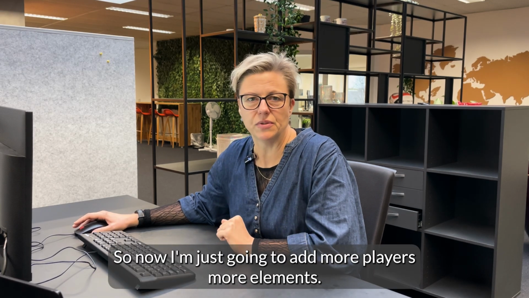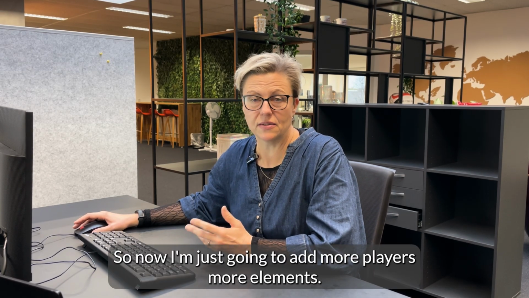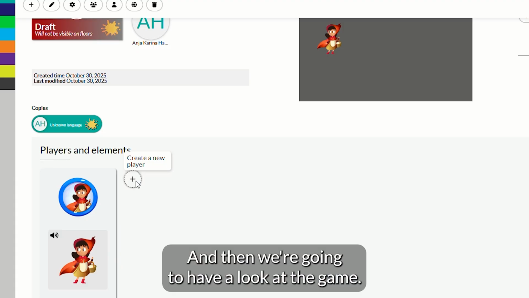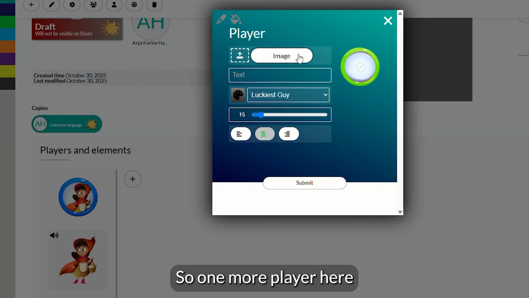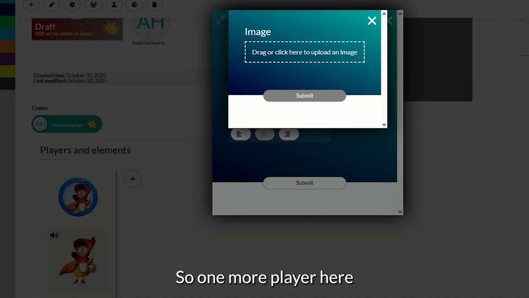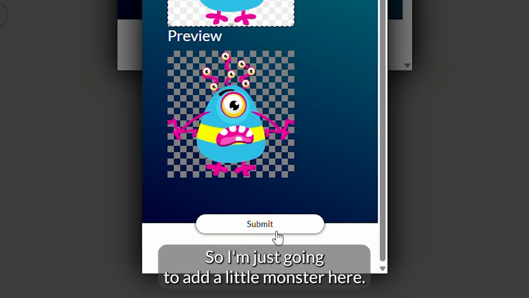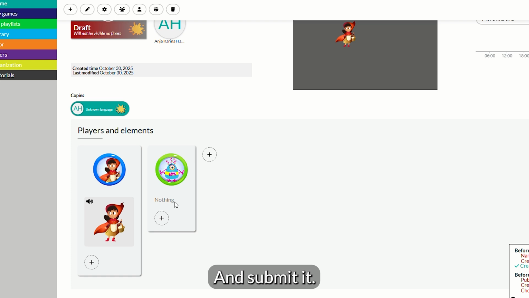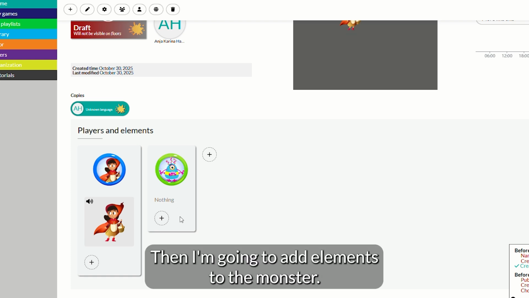So now I'm just going to add more players, more elements, and then we're going to have a look at the game. So one more player here could be just a little monster. So I'm just going to add a little monster here. Submit it. Then I'm going to add elements to the monster.